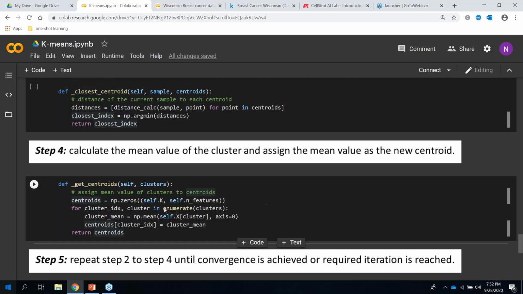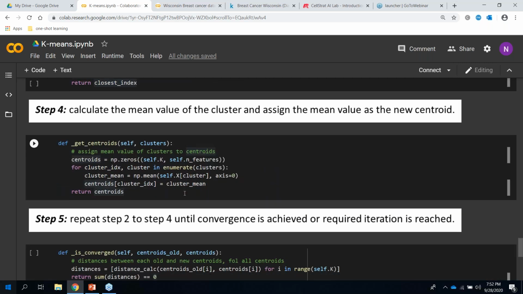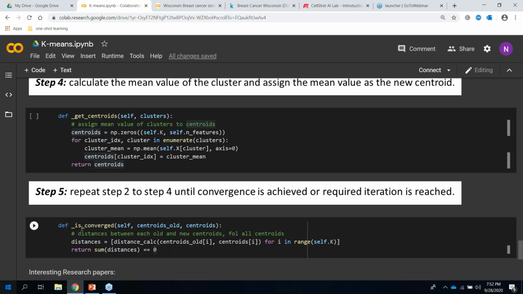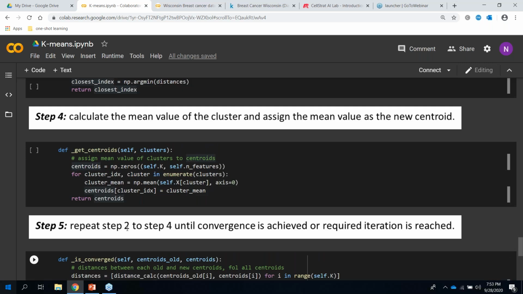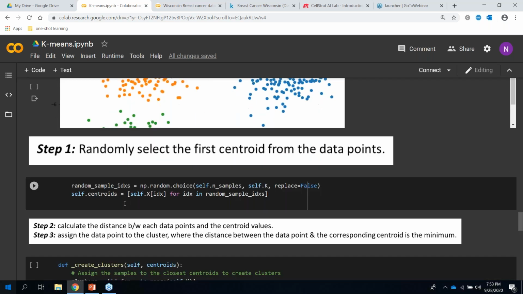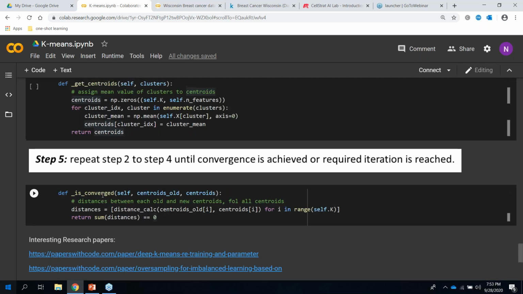We continue doing this for n iterations, or until the solution is converged. The solution has converged when the distance between the old centroid and the current centroid becomes equal to 0. We can say that when there is no difference between the mean of the previous step and the mean of the next step, that is when we say it has converged. So it has different functions assigned for each step.